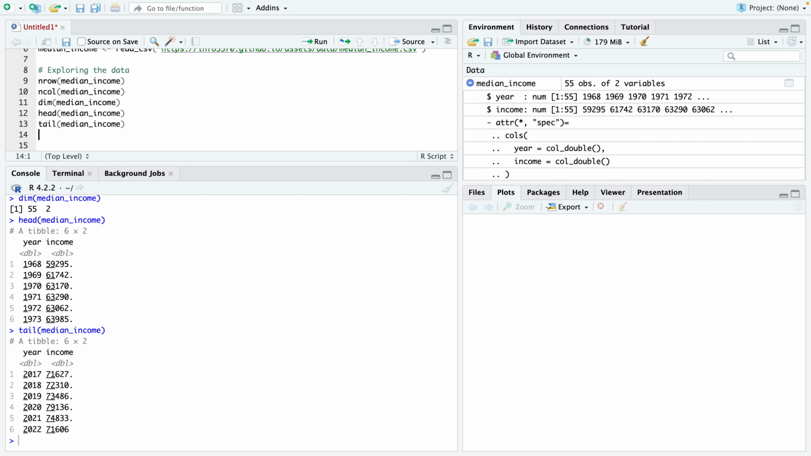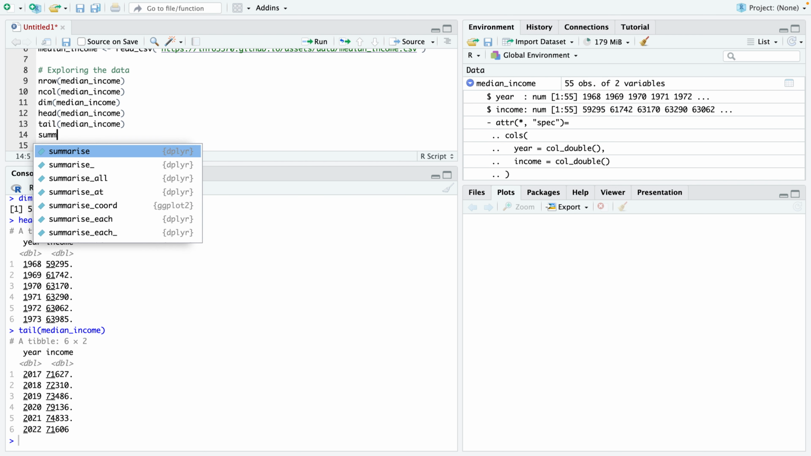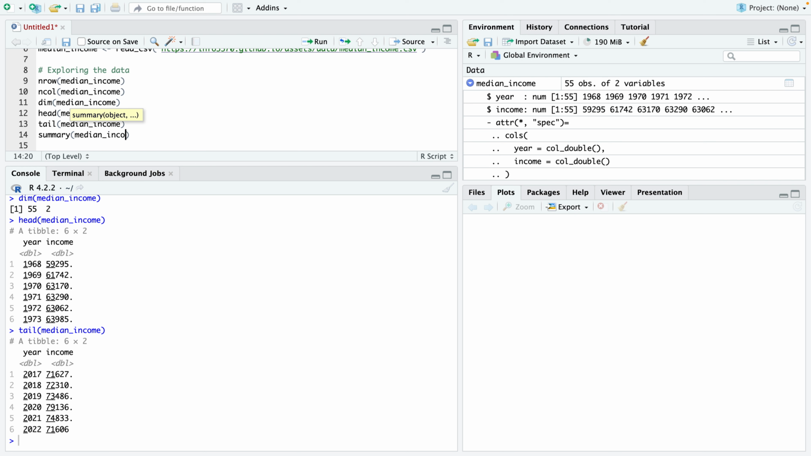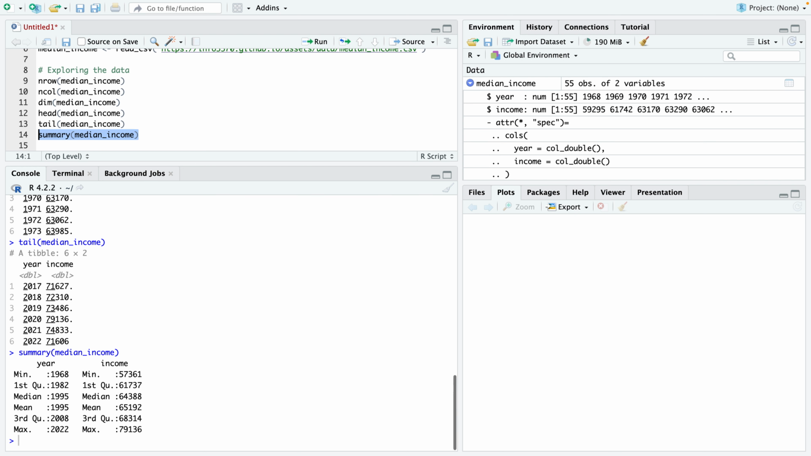And then finally, a particularly useful command, which applies to many R objects, is the summary function. When we typed summary median income into R in class, we saw that it gives us the min, the first quartile, median, mean, third quartile, and max values of each variable in that data frame. So summary is a great place to start when you have an object in your R environment and you're not totally sure what might be in that object.